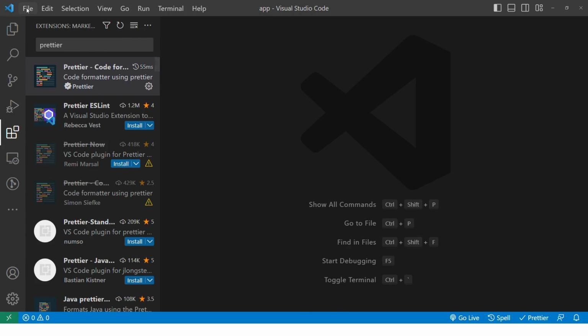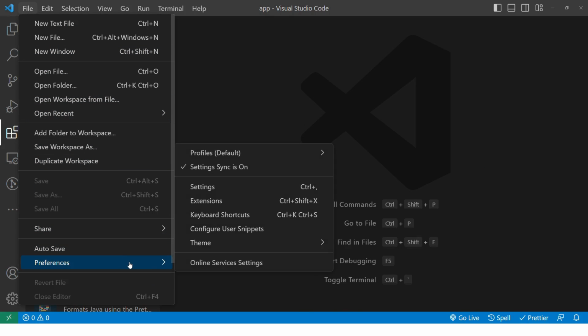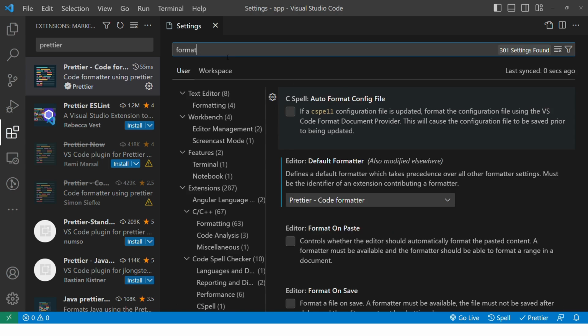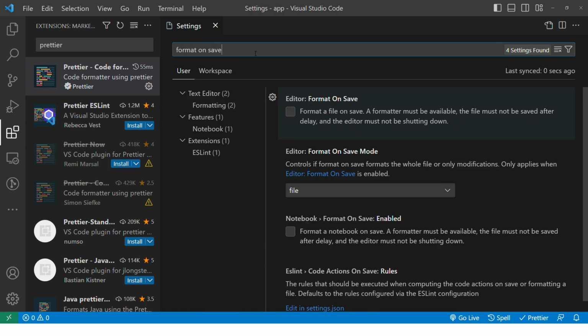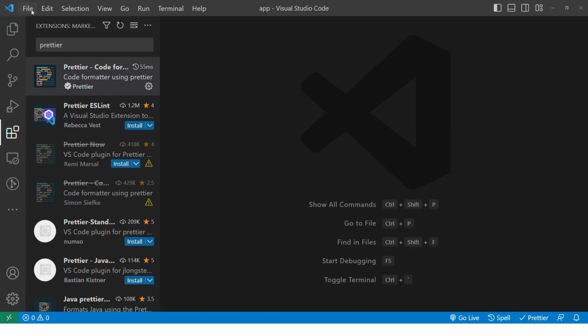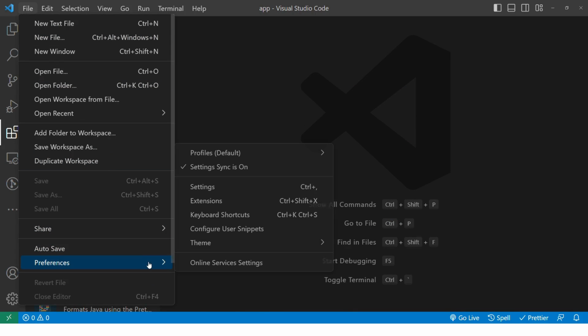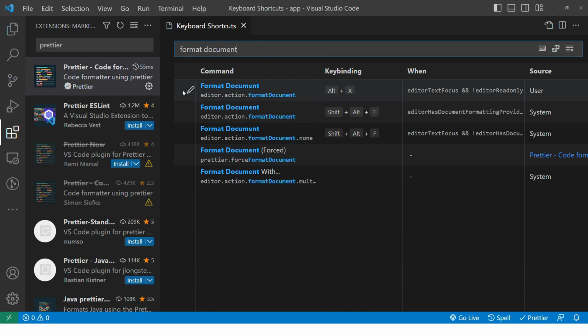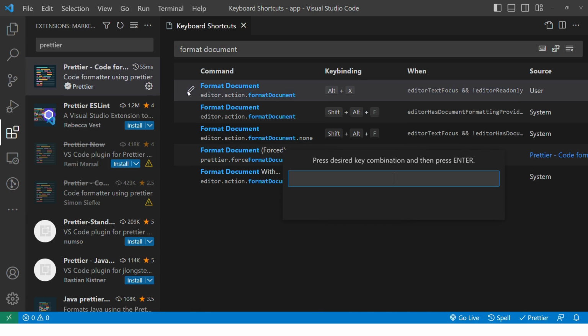Also, I advise turning on Format on Save by going to File, Preferences, Settings, searching for Format on Save, and turning it on. In this manner, the file will be automatically formatted each time you save it. Also, you can change the shortcut of formatting by going to File, Preferences, Keyboard Shortcuts, and searching for Format Document, then add the shortcut you prefer.